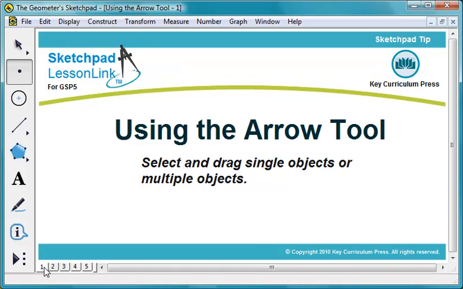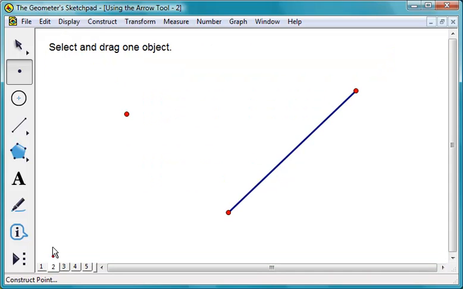You can use the arrow tool to select and drag objects one at a time or many at once. Choose the arrow tool. To select an object, move the arrow's tip over the object, like this point. When the arrow is horizontal, click to select the point. To drag an object, press and hold the button as you move the mouse.